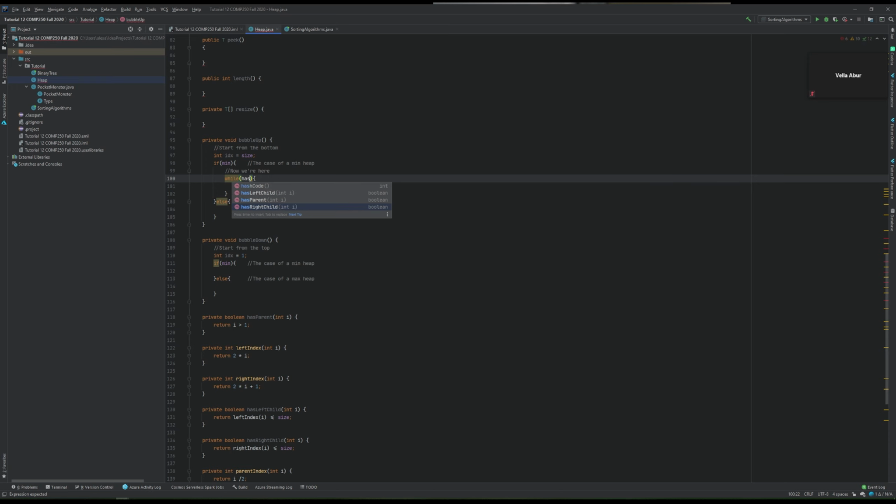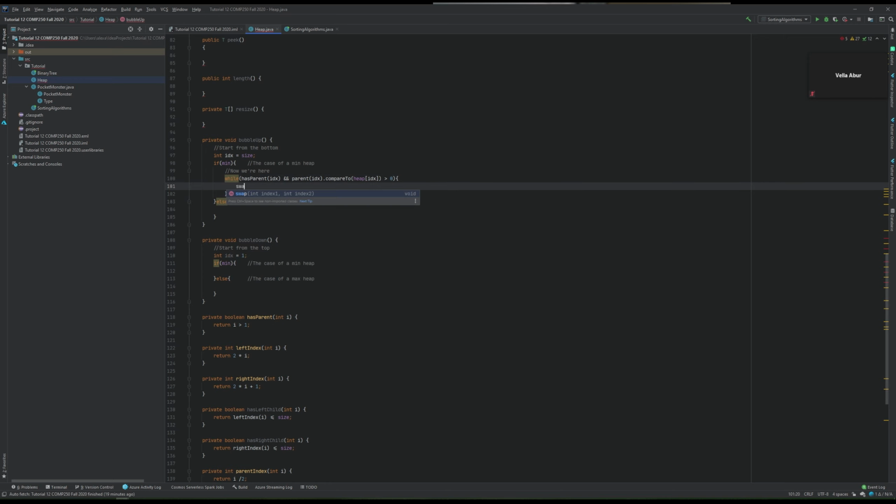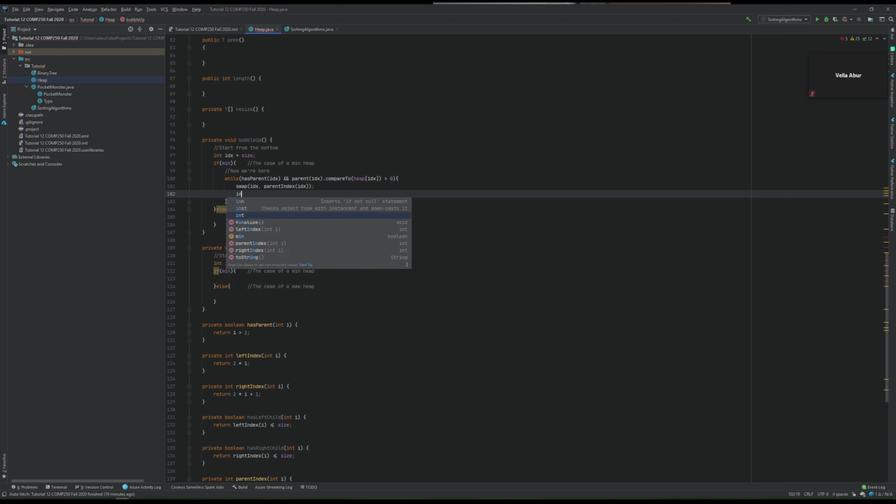We just say while it has a parent, and obviously I will be the current index, so index, and the parent of the index dot compare to, and since we're using generics, heap at index, so compared to the actual thing at the index we're using, while that compared to that is indeed greater than 0, we will swap them. Swap it with its parent. Very easy, very fun. Index will be equal to parent index of index, and we'll go up the tree.